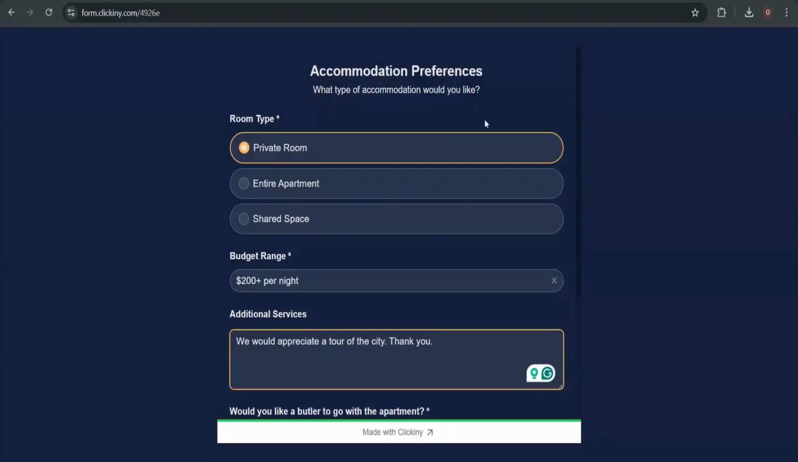If you continue watching the video, I'm going to show you how I do this step by step, how I was able to create this form step by step.